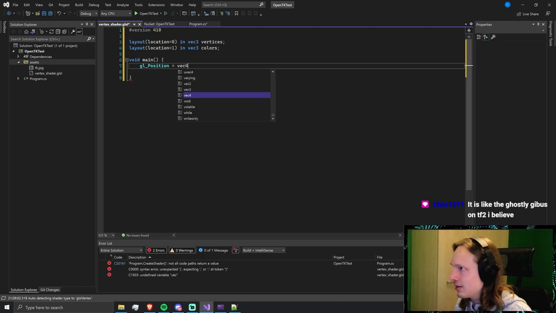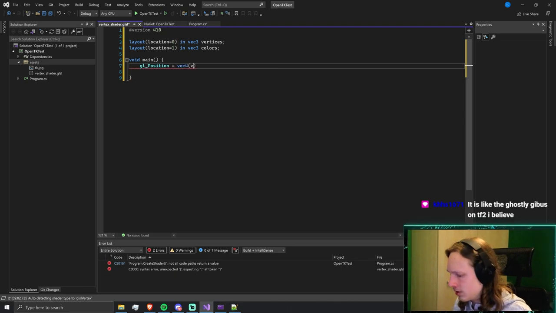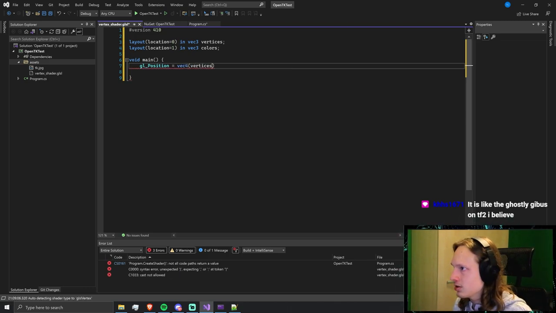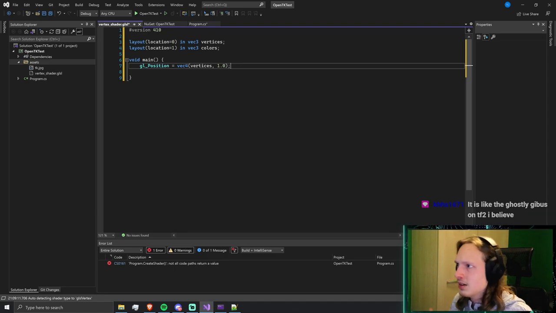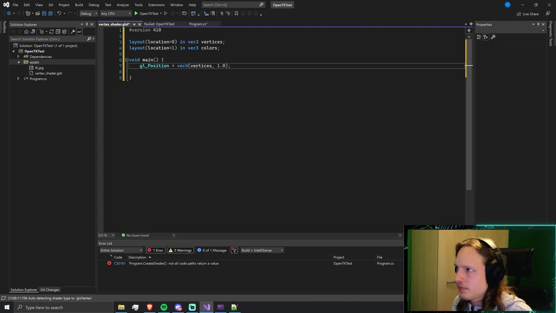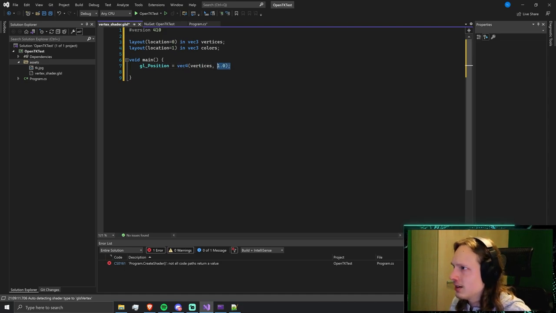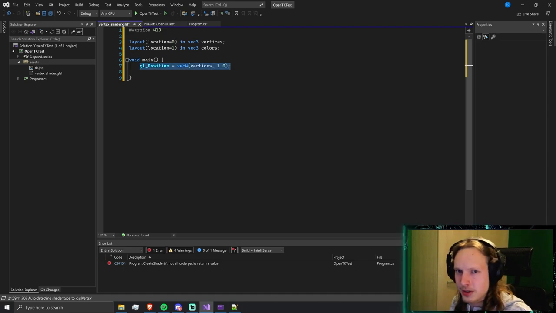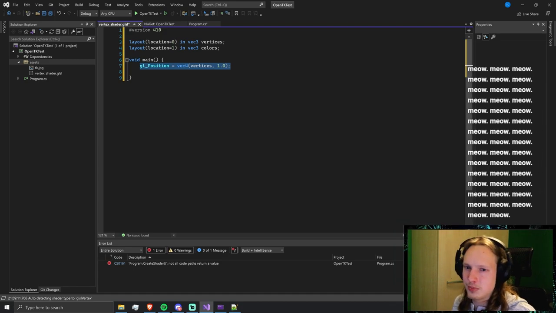We can just create a vec4 that will start off with our vertices, and then the W coordinate will just be 1.0. Usually you don't really have to care about the W coordinates. 1.0 is just fine. I do believe 0.0 should also work, but just use 1.0 and then you'll always be good. Because there are some matrix manipulations you might want to do later, and for that you probably do want a 1.0.